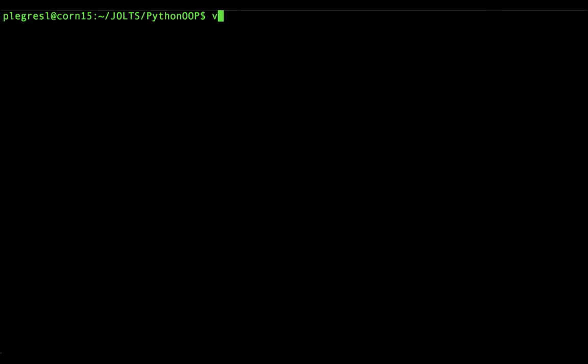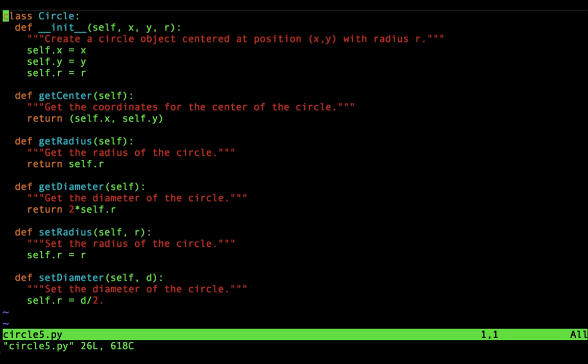Okay, at this point we have this version of our circle class, and it has the initialization method as well as the additional methods to either retrieve the information about the circle or make changes by either specifying a modification to the diameter or radius, and it maintains consistency and converts that to its internal representation.